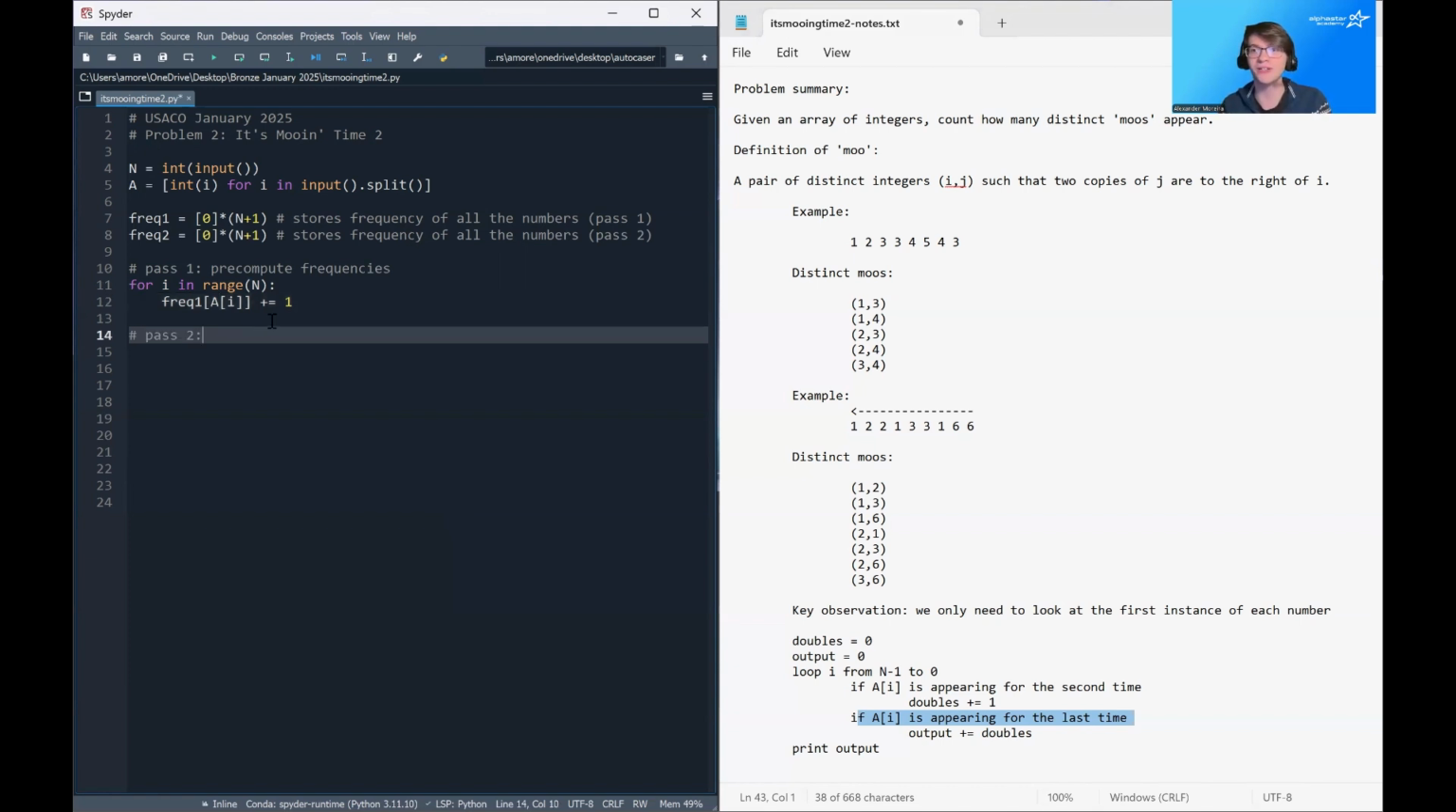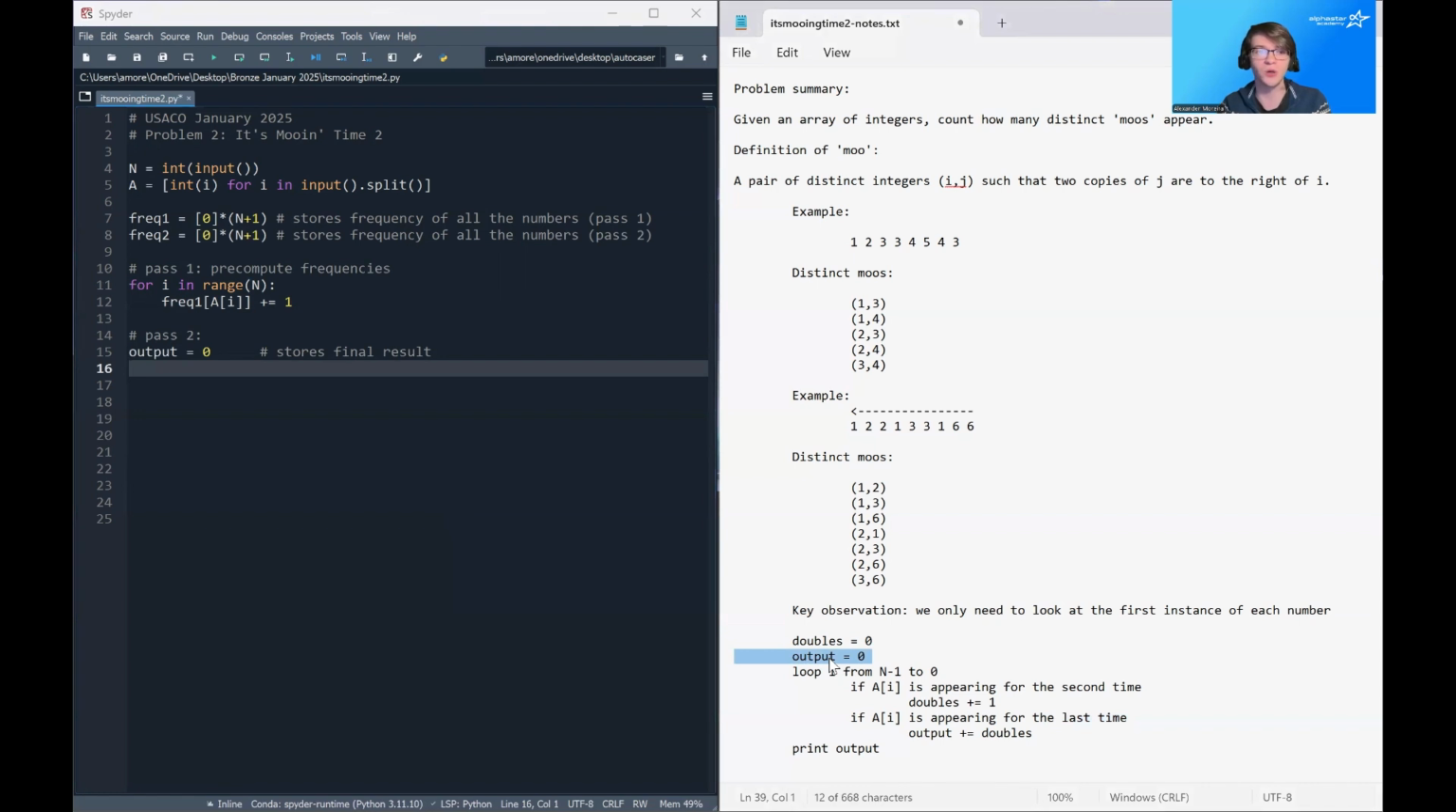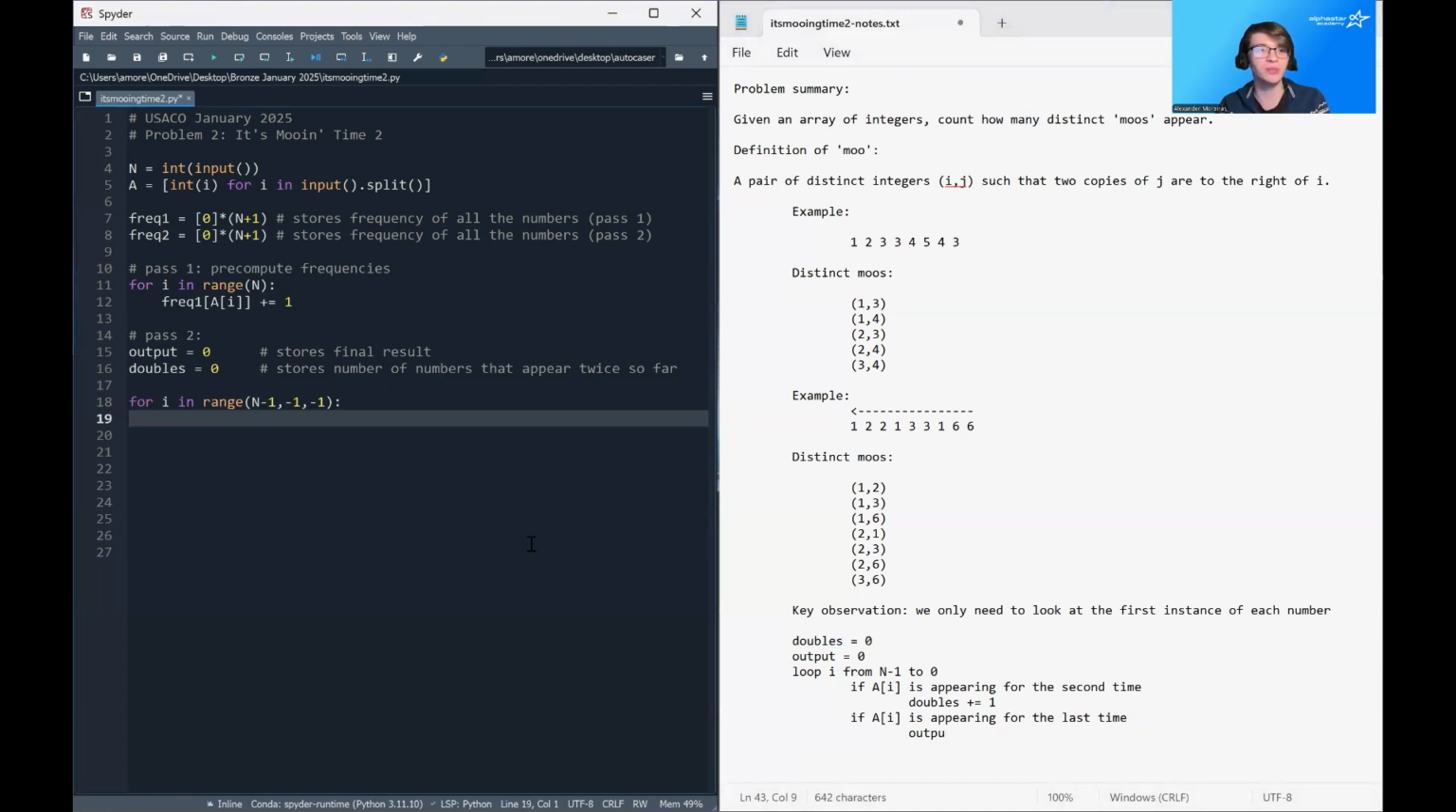And now we're ready to begin our second and final pass over the array. And this one is going to be looping over the array backwards. So we're going to declare two variables, output, which stores our final result, and doubles, which stores the number of numbers that have appeared twice so far. And now we can begin our loop backwards over the array. So I is going to start at position n minus 1 and go to position 0.